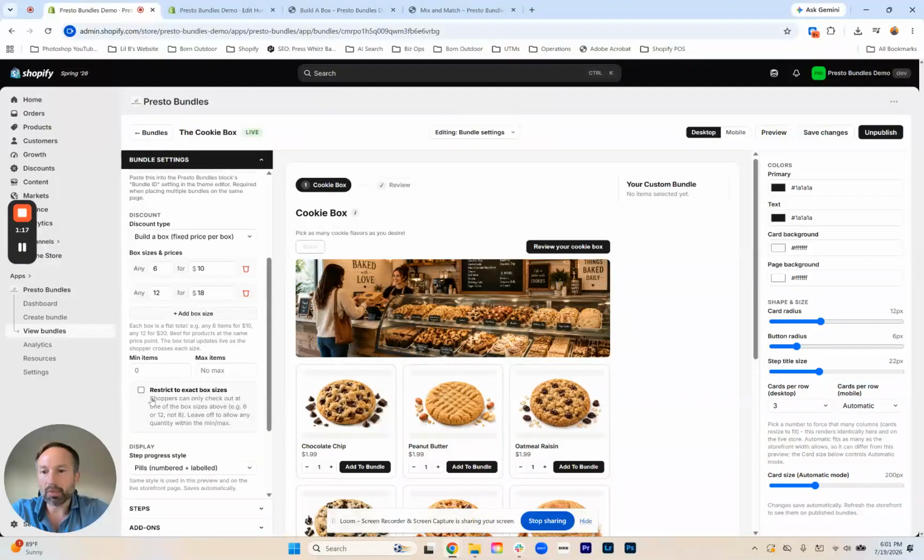We also have the option of restricting to exact box sizes. Again, this is specific for our build a box format. What this would do is force your customers to add a box of 6 or a box of 12, but they could not purchase a box of 8 or 4 cookies, for example, within this bundle. So we're going to select that box because we want our customers to select either a box of 6 or 12 at the price accordingly. We're going to click on Save Changes.